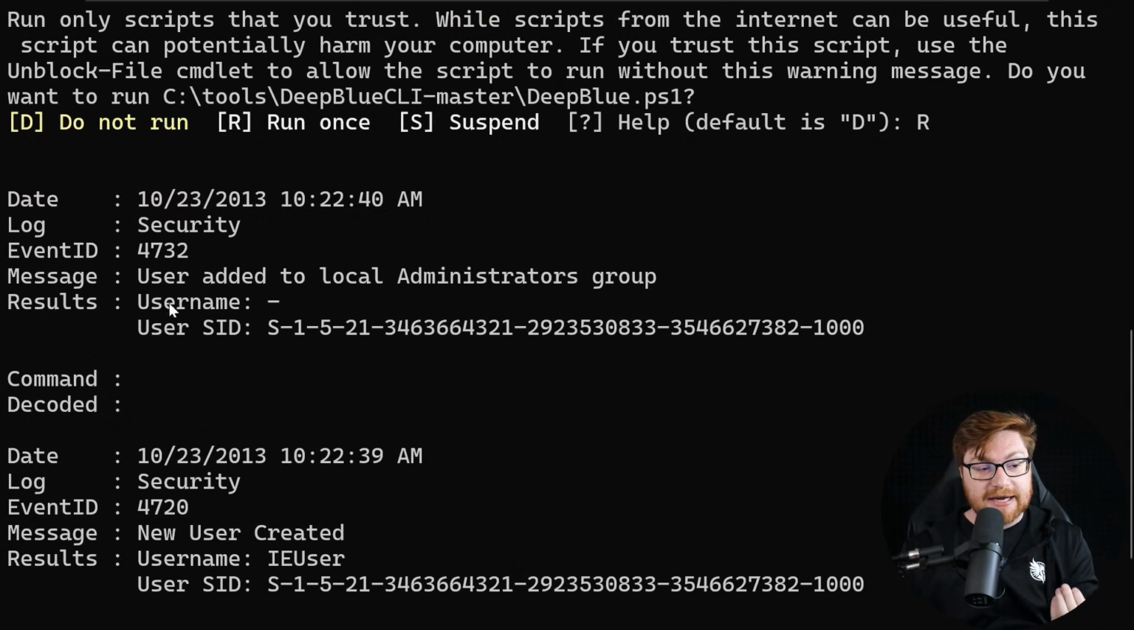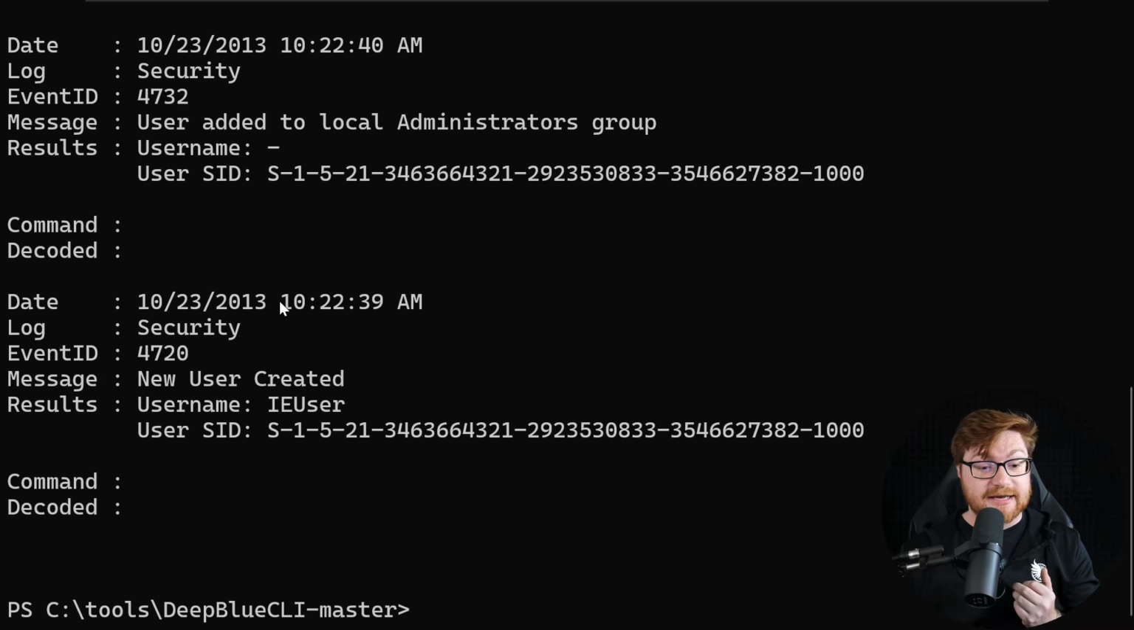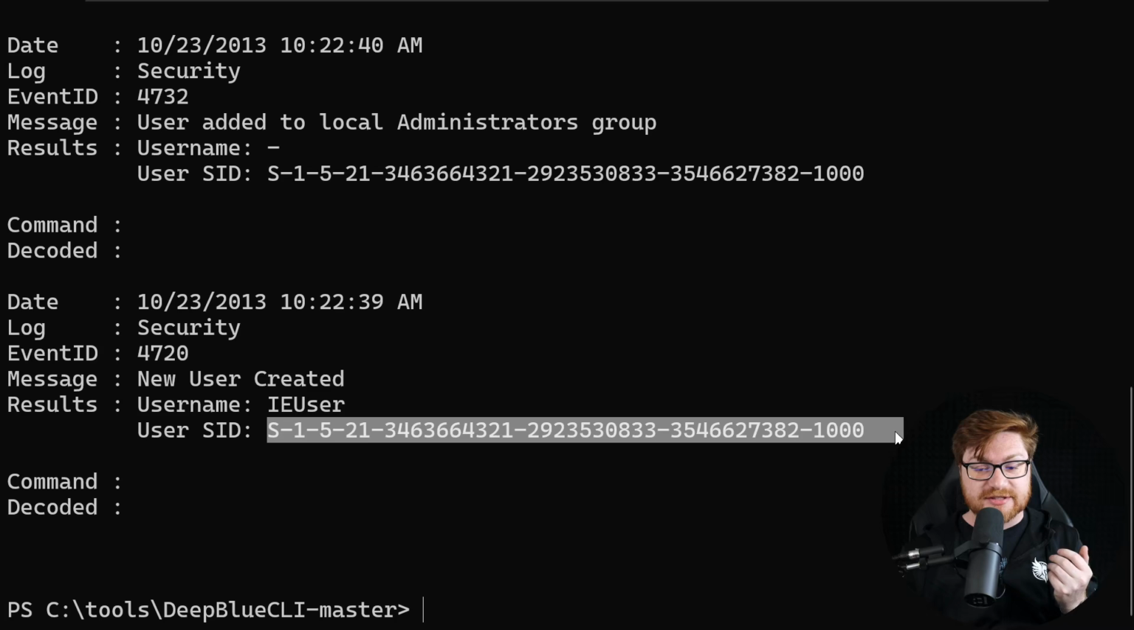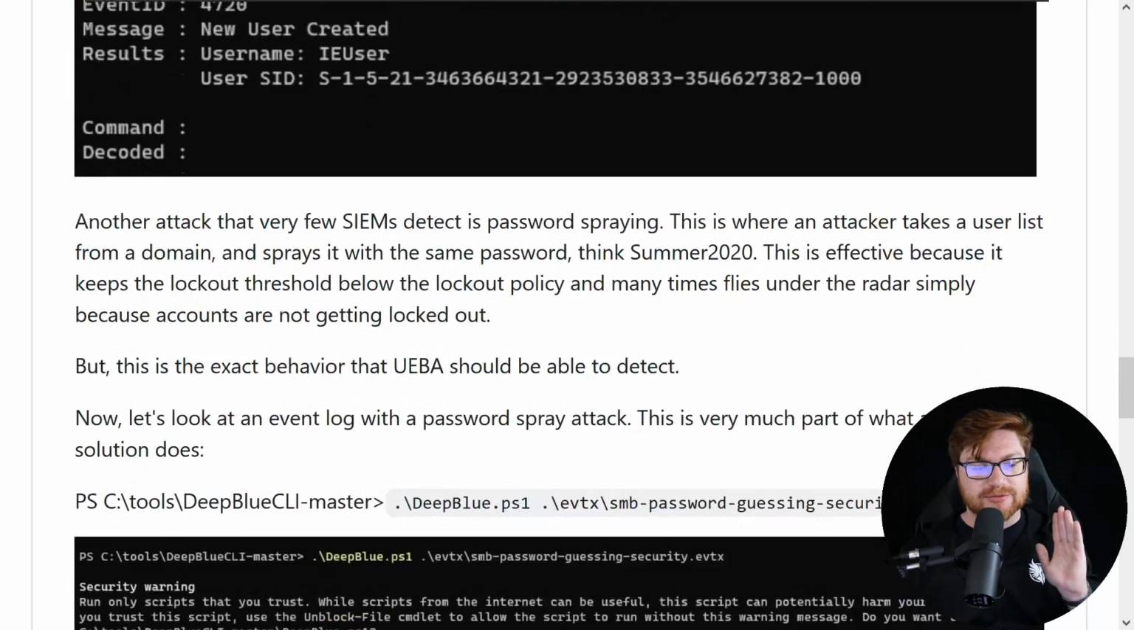And we can see here, hey, there is in the security log an event ID of 4732. A user was added to the local administrators group. And just before it, literally a second ahead of it, it ends up creating a user, this IE user, with the same exact SID. So that clues us in a little bit on, hey, maybe some potentially suspicious user account. And let's scroll down to see actually what else they showcase here.